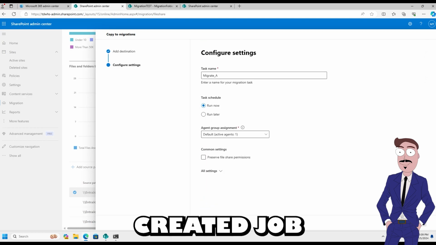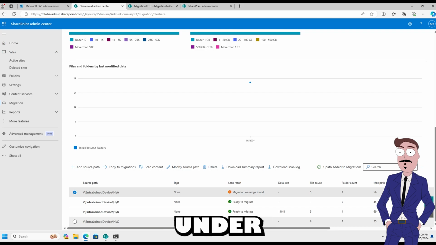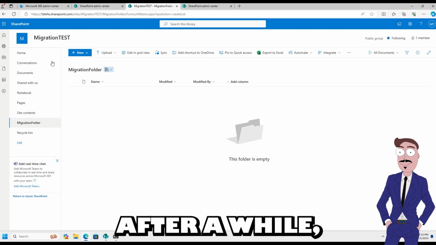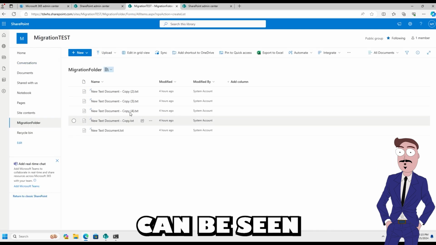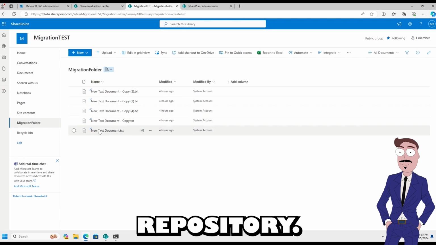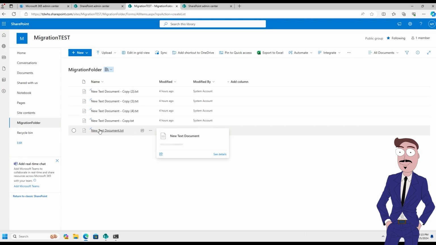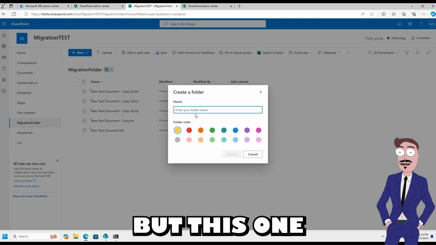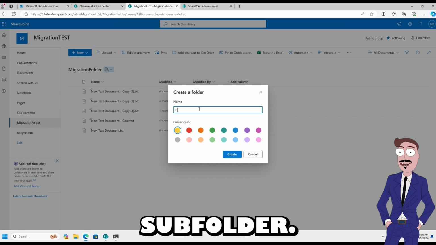The created job can now be seen under Migrations. After a while, the migrated documents can be seen in the repository. Now we create another migration, but this one should go to a subfolder.